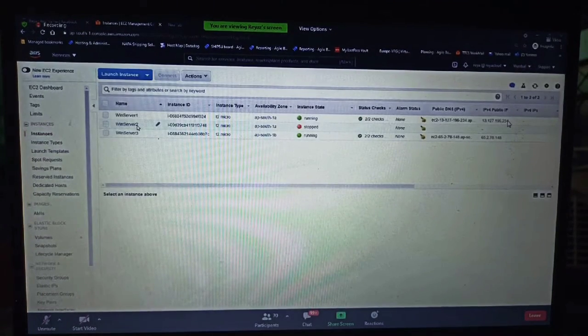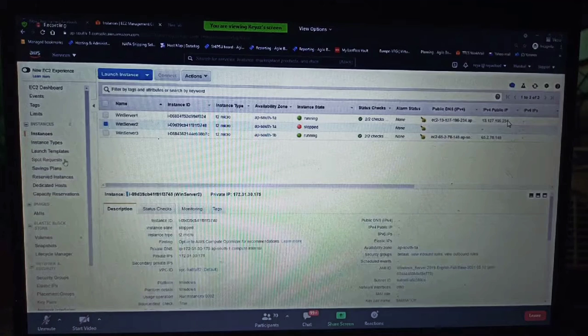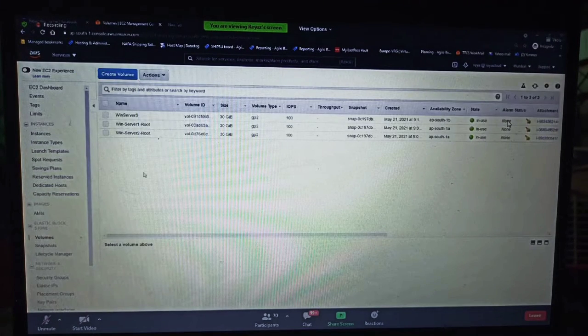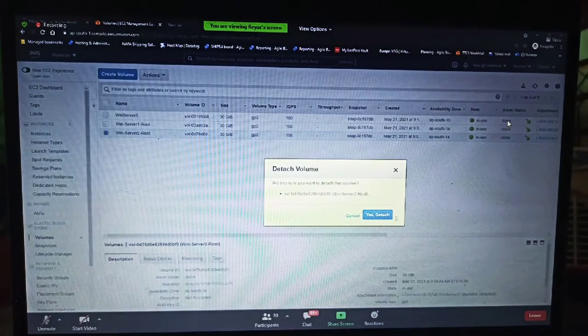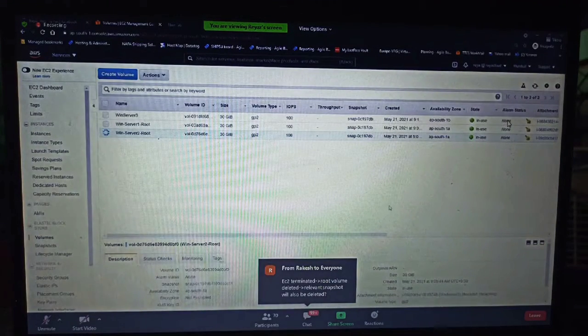Now I want to show the detached volume. Okay, now it is stopped. Do you see that server 2 is stopped? Let's go and detach the server 2 root volume. How to detach it? Is it possible to delete first? No, you need to detach it first. See here, detach. Now it is detached. There is a question: if EC2 is terminated and the root volume deleted, will the snapshot also be deleted? Answer that.